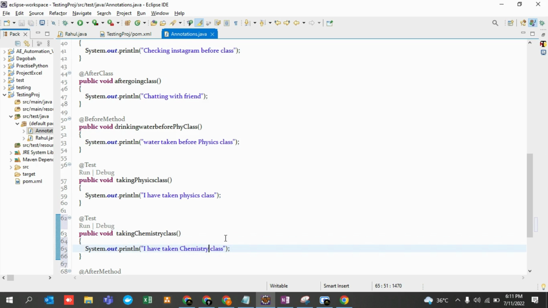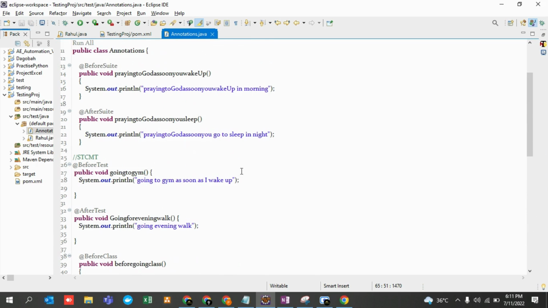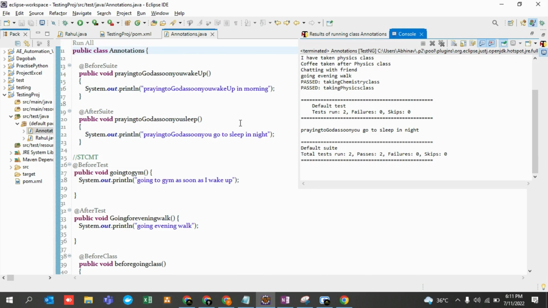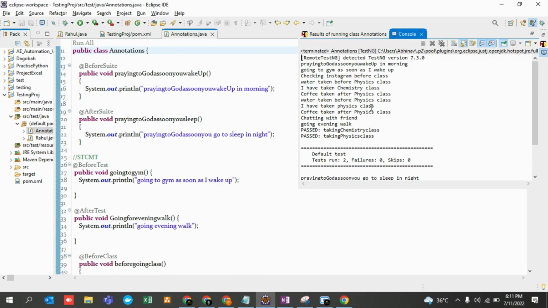I have taken a chemistry class. Now the output would be totally different. Let's understand it. It will be in this order, but let's see over here. I click on run all. I've clicked on run all, and now something else happened, right? You pray to God, go to the gym, check Instagram, water taken. I have taken a chemistry class, right? Then coffee taken after physics class, water taken after physics class.